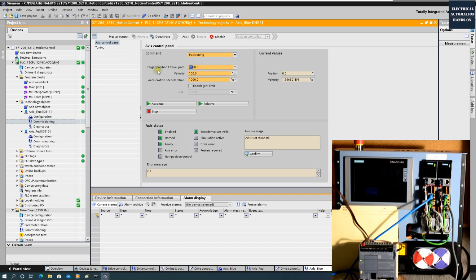Then we can set 2000 as a distance and set the speed. And let's travel to the 2000. And while it's traveling, we can hear the drive runs very smoothly after we set that filter, the P1416 filter. And also let's verify the positioning accuracy.